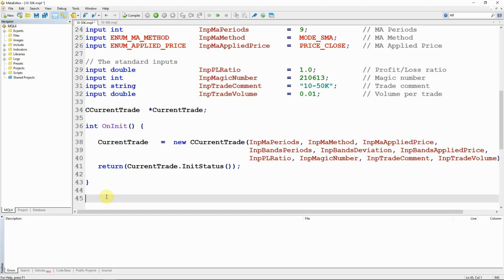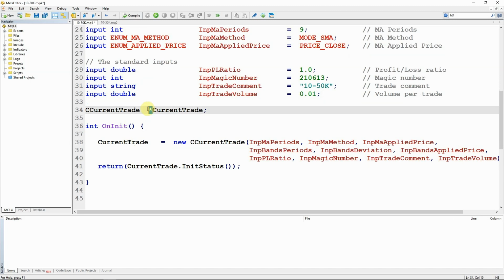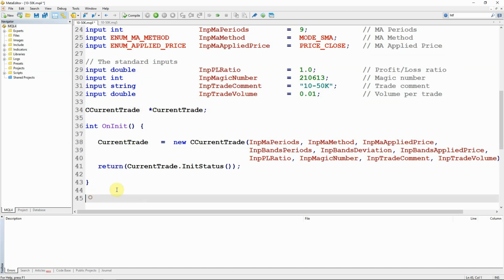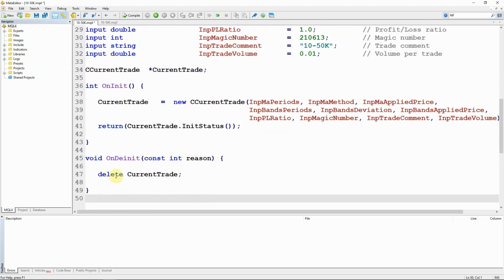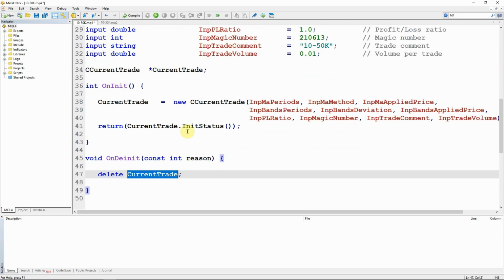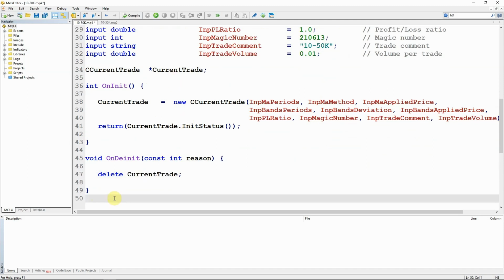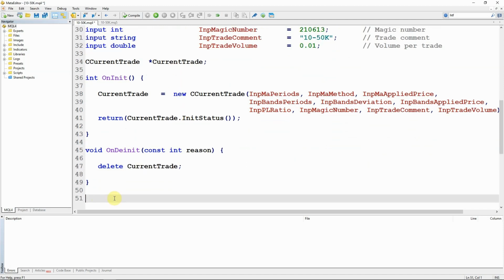And next there's an OnDeinit section, and I need to use OnDeinit because I've created an instance, a pointer variable to an object, so I need to get rid of that when I'm finished. And that's a simple delete statement on that current trade. And the other thing we need inside the expert is the OnTick method.